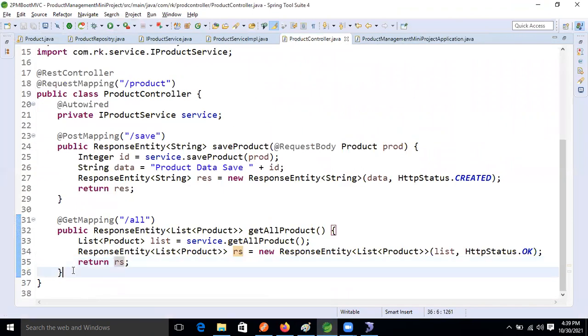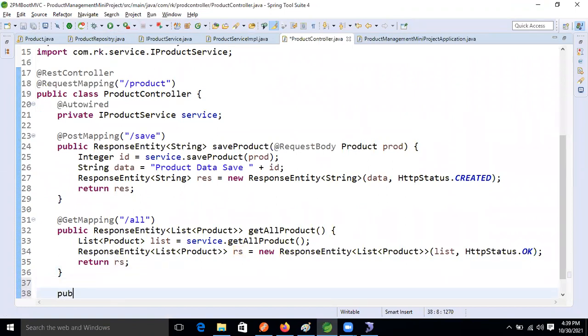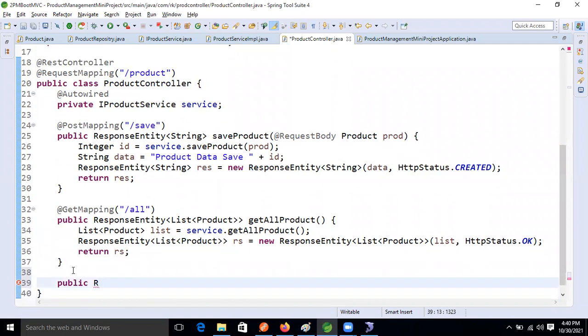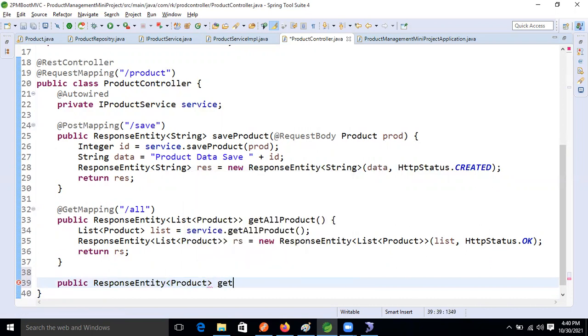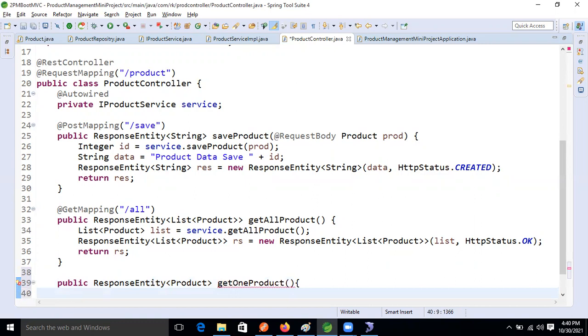Okay, focus on this area. So here I'm writing public response entity. The return type, we will take a generic type as product. Now the method name is get one product. Fine now guys. Here I'm taking return null only.